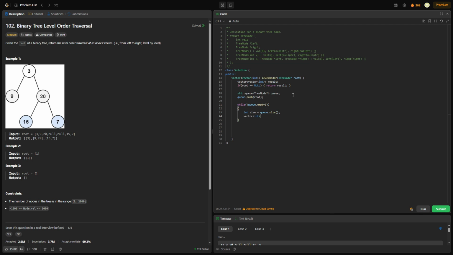So we're gonna say level, right? And this is basically the nodes, because we're gonna handle a level, right? Like 9 and 20, and we're gonna put those in this vector of level, and then at the end, we're gonna put that in the overall list that we need, which is the result vector, which is a vector of vectors, or a vector of integers inside a vector. So yeah, a list of lists, right?